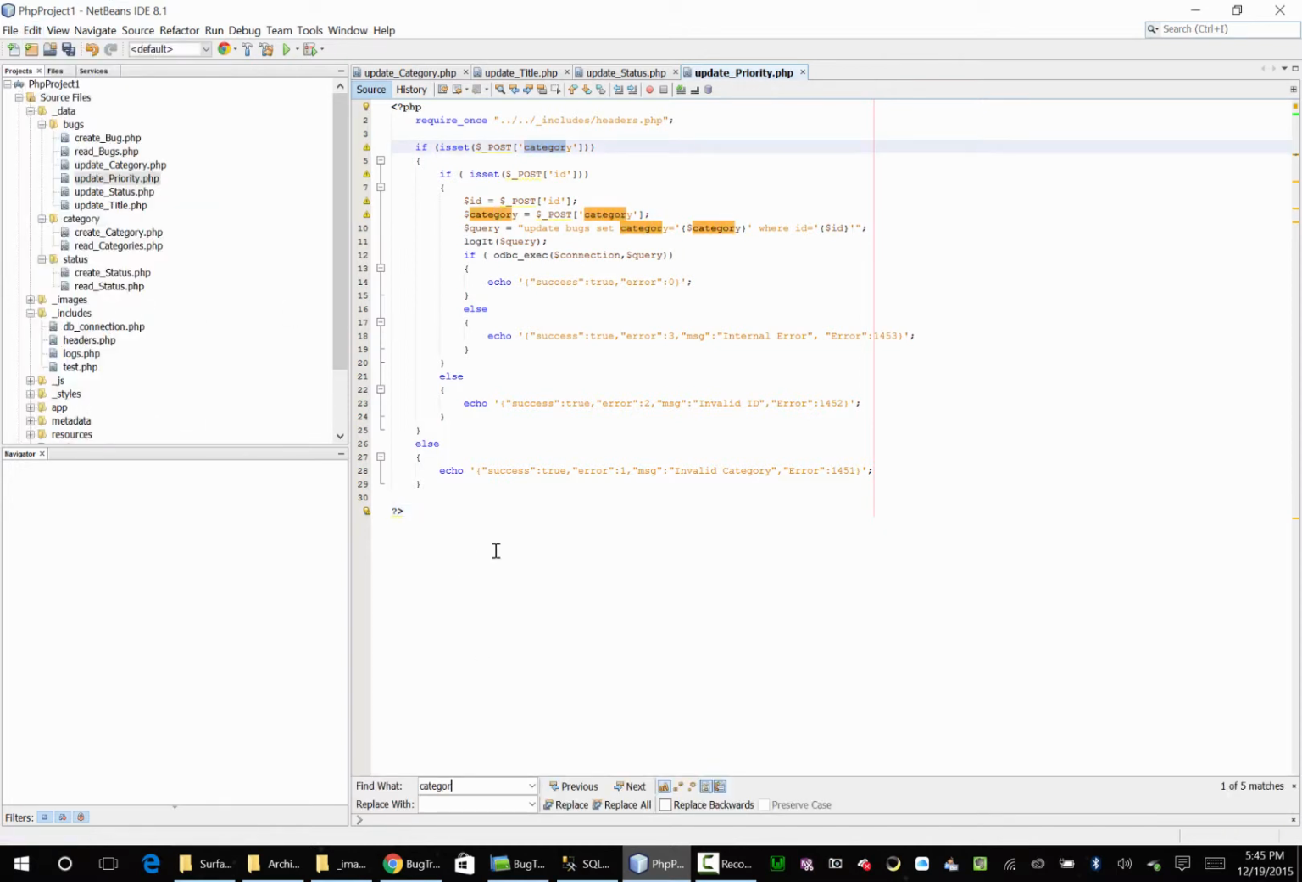Category. So we got priority, priority, priority, priority, priority. Just didn't hit this one, but that's okay. It was match case or something I have turned on. Priority. Okay, so we got all those.